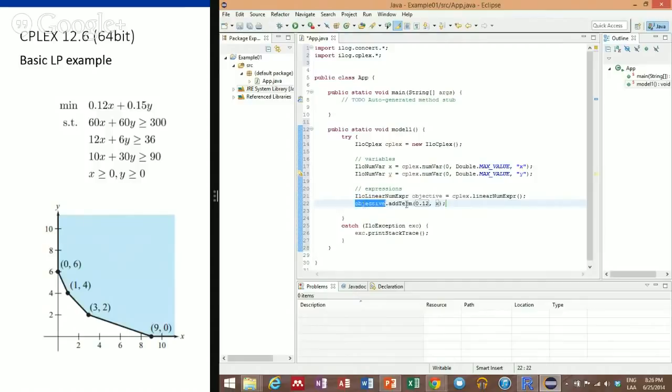Then to 0 we add the multiplication between a number and a variable. Also, it could be another expression in here. It doesn't have to be just a variable. It can be an expression as well. And a number that is multiplying. In a case that you don't want it to be multiplied by any number, you should be putting a 1.